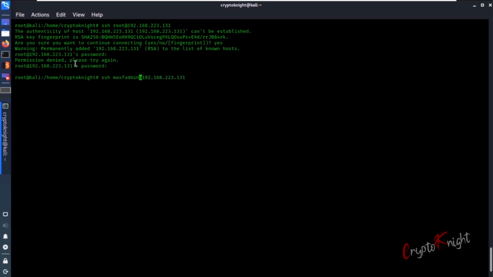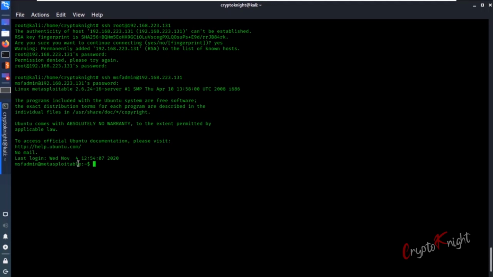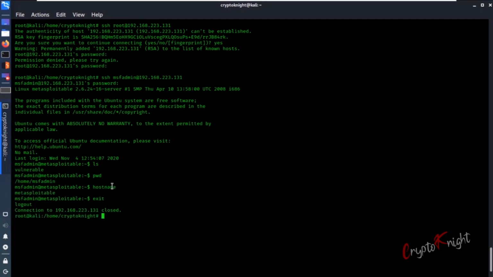So let us try to give you a feel for how it will work. This is the username and this is the IP. Let's hit enter. Now we have to provide a password. I will give msfadmin, and this is how it will look. Now I am in the machine as msfadmin and this is the machine's name. Now if I do ls, pwd, hostname, you can run all sorts of commands. So basically we are now in the machine. Okay, so I exited from here.